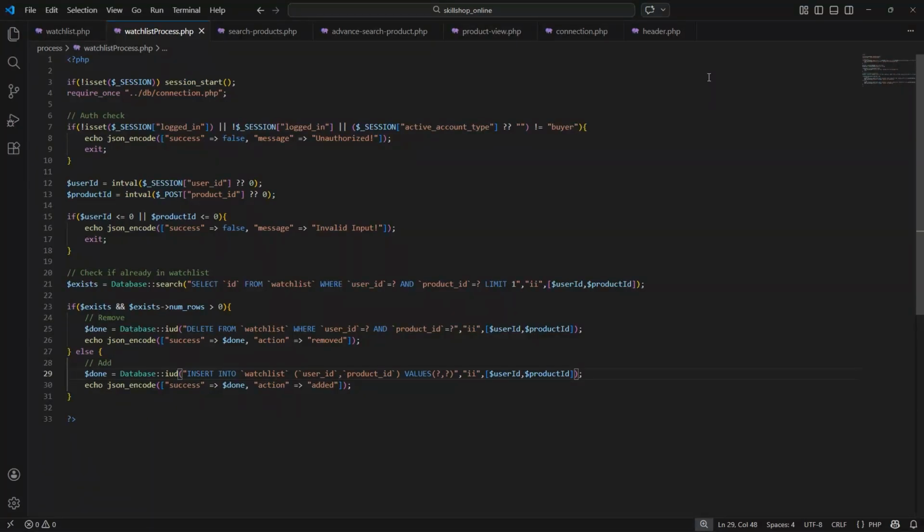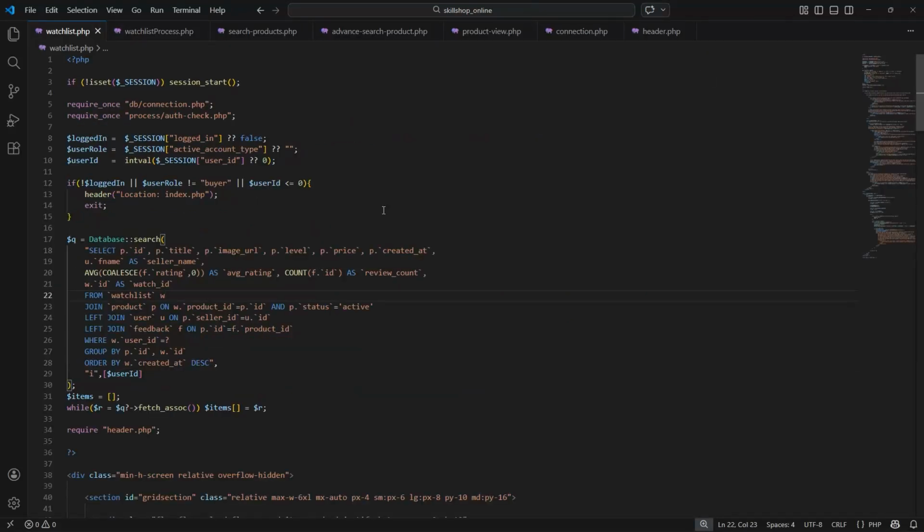Before we look at the code, let me explain how the removing process works. When a user clicks the heart icon, three things happen. First, JavaScript detects the click event. Second, it sends a post request using the fetch API to the backend file called watchlistprocess.php. Third, the PHP file checks if the product exists in the watchlist and removes it from the database. Finally, the UI removes the product card without refreshing the page. Now let's open watchlist.php and see how this works.